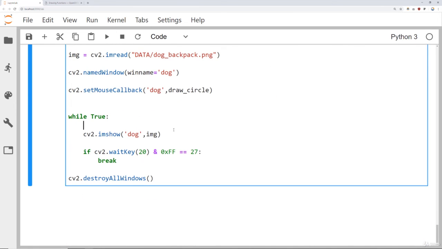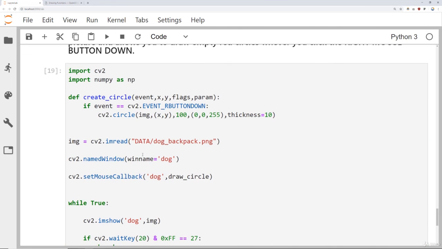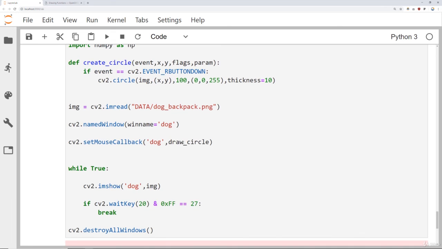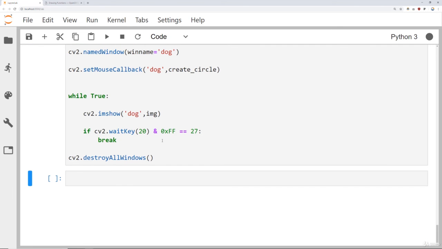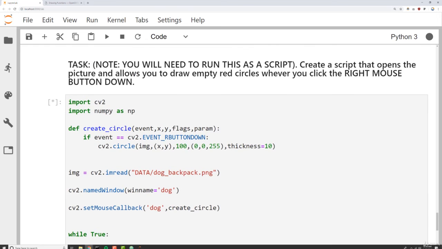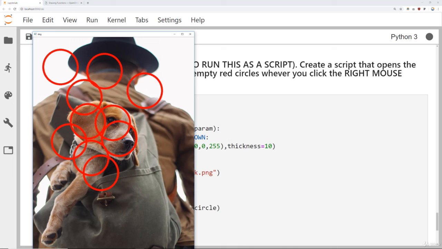Let's run this and make sure it works. Looks like we may have draw circles not defined. Oops, I said createCircle. So let's go ahead and say createCircle. Okay, run that again. It looks like it's running, so let me look down here, see if I have something. So there's a cute dog, and as I click on the right mouse button, there I get to see the empty circles. Okay, so it looks like everything is working.